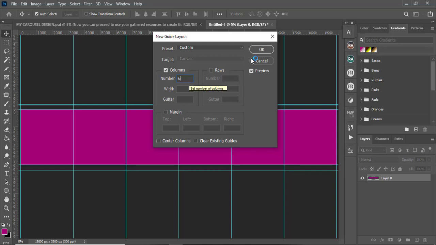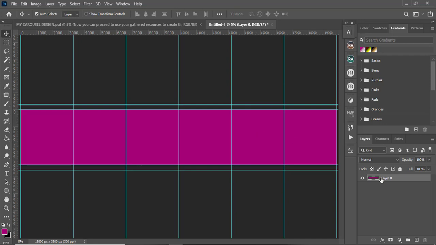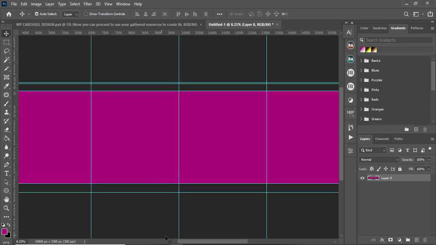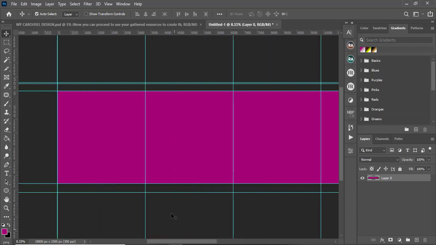So just go ahead and click on OK. As you can see, it has created that. So the next thing you want to do now is to start creating your designs. You start creating your design in these pages you've created. As you can see, this one is a square size, but I actually want to use the Instagram size.